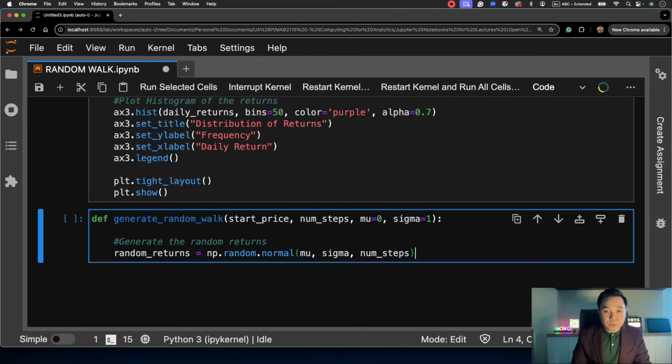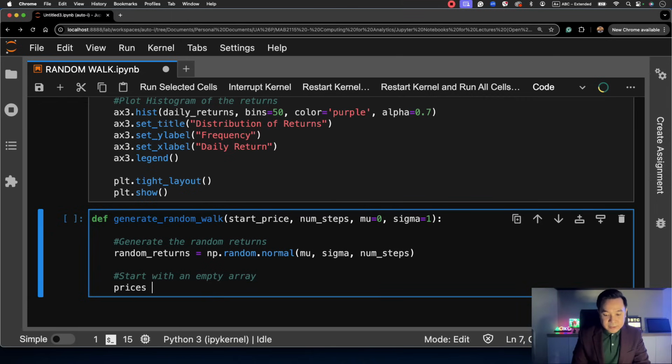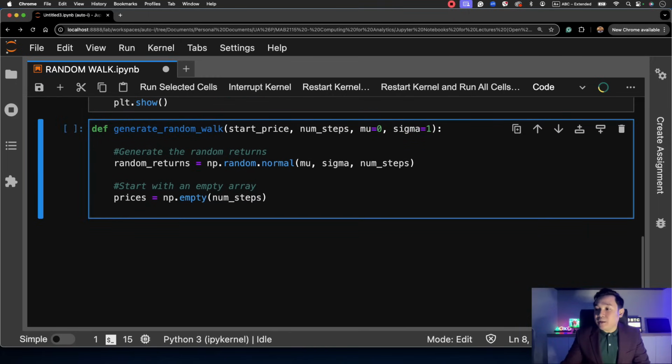Okay, so we have to start with an empty container first, or array, and basically it's really just np.empty, and then of course the number of steps, where we create an empty array that can contain this number of elements, the number of steps, and of course our price 0, or the initial one for this would be our start price.